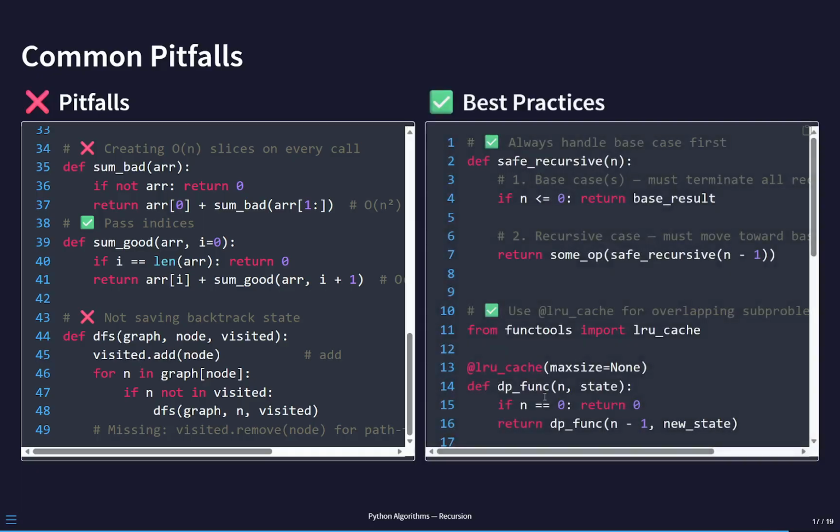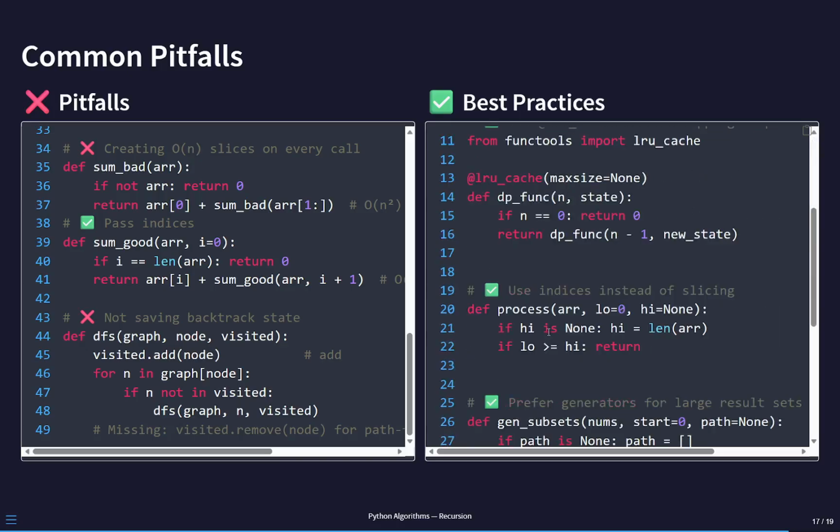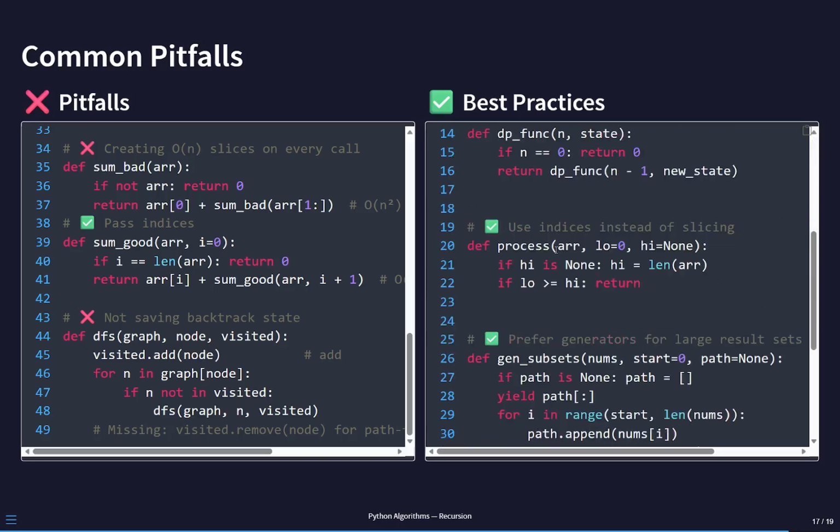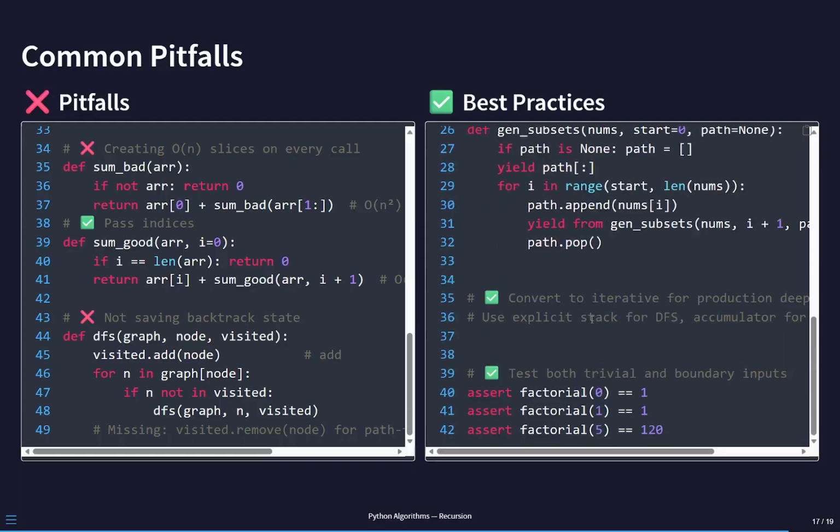On the positive side: always handle the base case first. Use @lru_cache for anything with overlapping subproblems. Pass indices, not slices, for array-based recursion. Prefer generators for large outputs. Convert to iterative before deploying recursion that could exceed depth 1000. And always test boundary inputs: 0, 1, and a known large case.